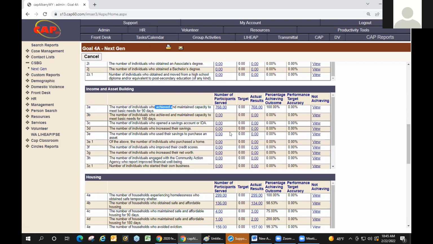Can you pause really quickly? I'm actually curious to see that number and see if there's an automatic pull from somewhere. Yes, I'll go ahead and pause right now.